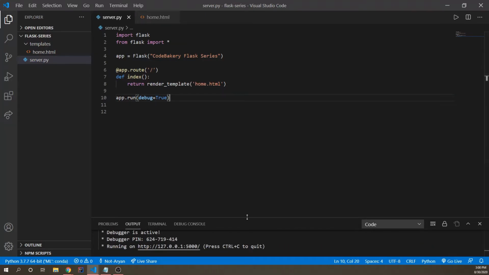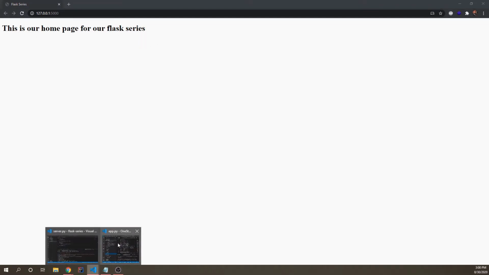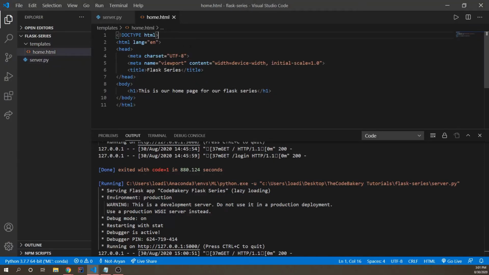As you can see, let me bring it up. It says serving Flask project code bakery Flask series, that's our name. Then it shows restarting, debugger active, running on this link. This is our local link that it's going to be running on. So if we control click, it'll show us, and now you can see this is opened up. This is our homepage for our Flask series. This is exactly what we wrote in our home.html.